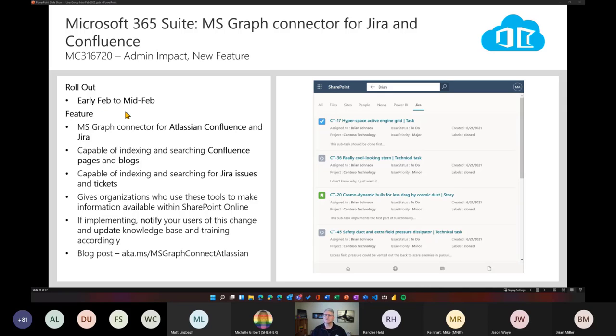Right, this is happening early February to mid, so it's rolling out now. You would have to have those tools there. The administrators would have to be able to set things up. And then there's an AKA down on the bottom here, MS Graph Connect Atlassian, to be able to actually get to some of that information if you're interested in that.